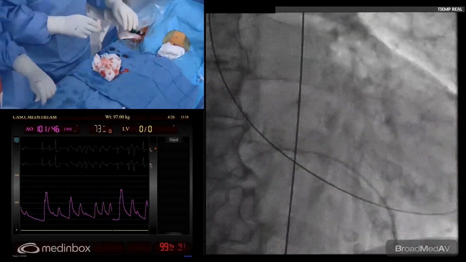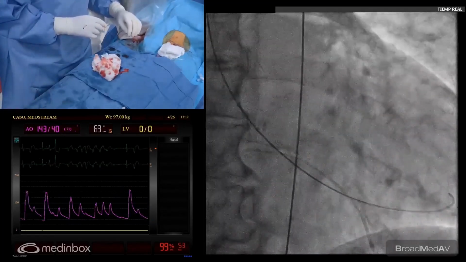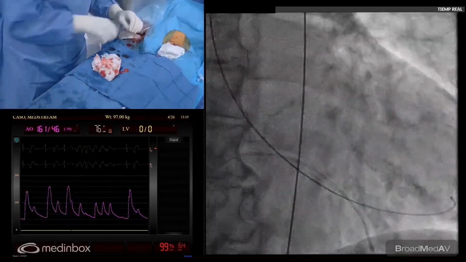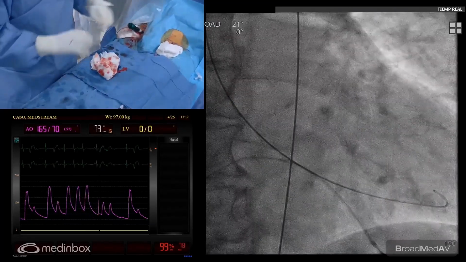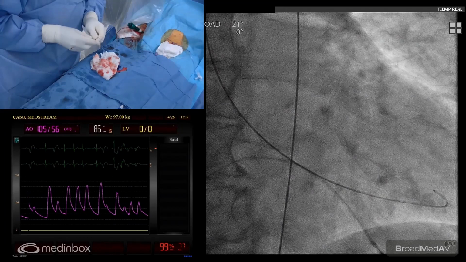We use the long J wire for this. Okay. Now give me the pigtail. And bring the other pigtail.